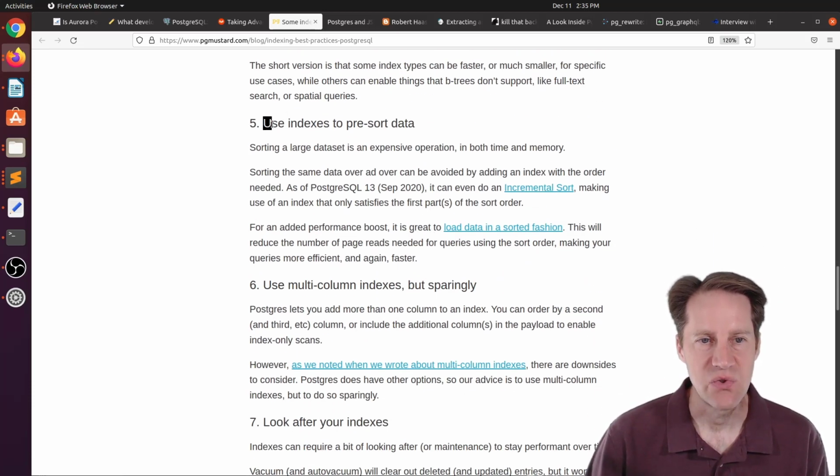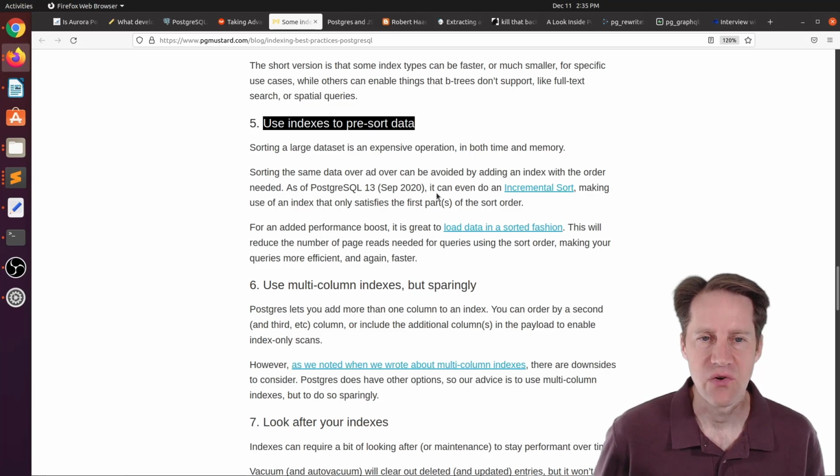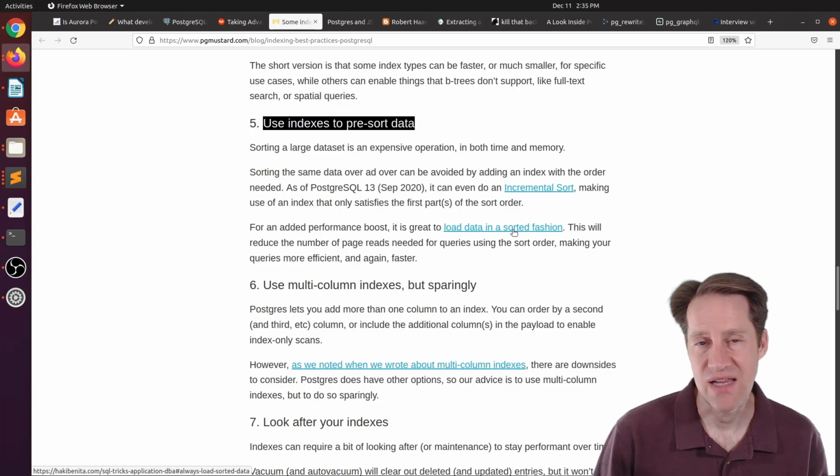Five, use indexes to pre-sort data. I was a little confused on this, but I think what they're talking about is that if you pre-sort the data you're going to index, you can get some advantages as long as that data doesn't change after the fact. Like they have a link to loading this data in a sorted fashion, and you avoid a bitmap index scan if the order of the index matches the order of data in the table.